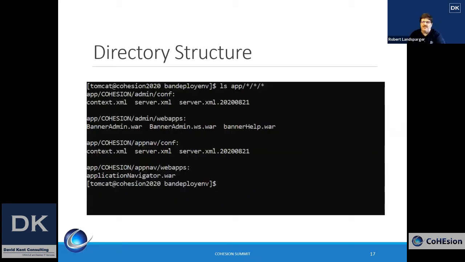So we'll see how these files come together in a minute, but inside of the app directory, as I mentioned, I have my Banner environment name, in this case, cohesion, and then admin and the admin conf directory, which has the files that make the Tomcat special for where the database connections are and how to interact with the load balancers and stuff like that. And then we have the WAR files. These WAR files were what were deployed here.